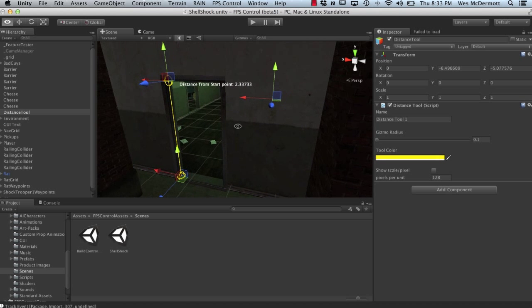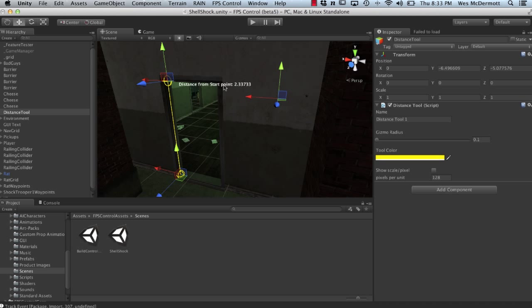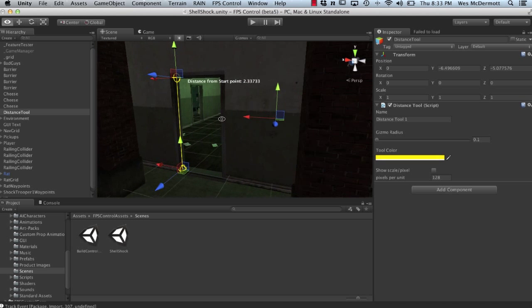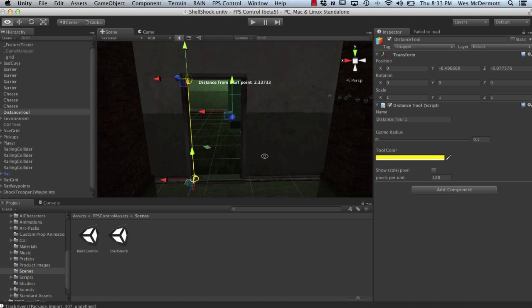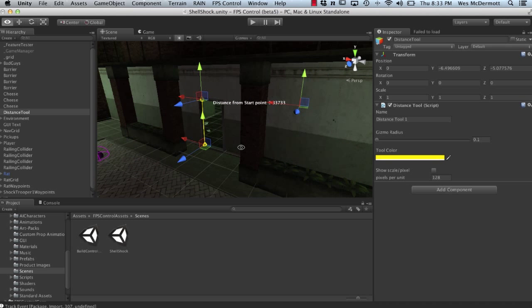What I do for setting up scenes for FPS control is set myself at this 2.33 units. This is my working unit for all my scale, and like I said, it's the average height of a doorway here inside of the Shell Shock scene.